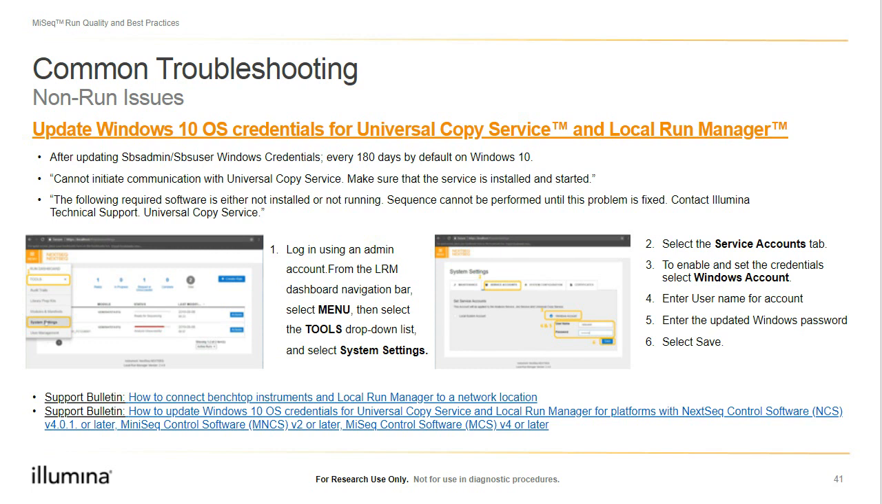If we do get an error, please go ahead and contact tech support, as we can assist with manually updating these service credentials. We've also provided some support bulletins here at the bottom of the slide, which will outline those manual update steps, as well as the steps that we just covered here today to update your service credentials.